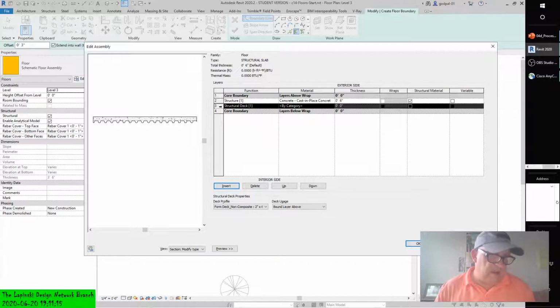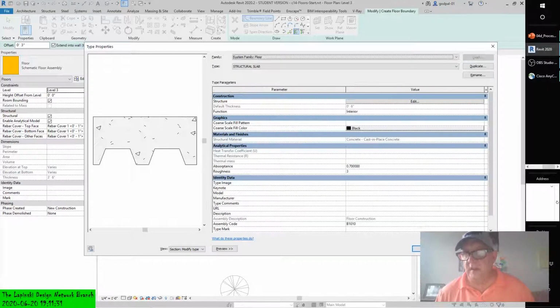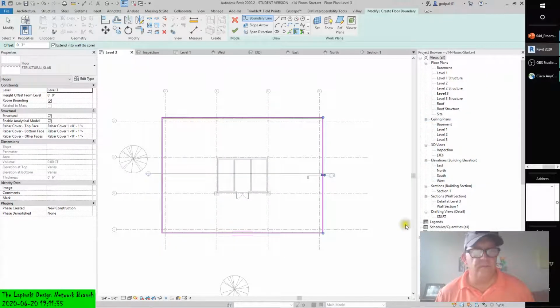Or M-form deck, non-composite 50 by 150 millimeters if it was in metric. Once you confirm this profile, click OK for the edit assembly and type properties dialog boxes. We'll click OK. Doesn't say material, that's okay. OK. And OK. In the dialog boxes.